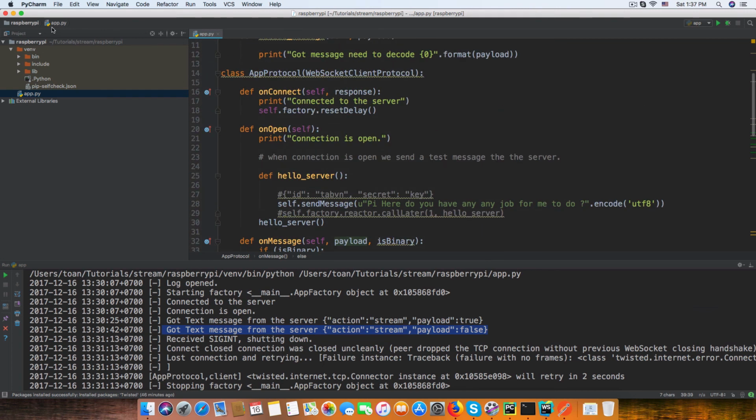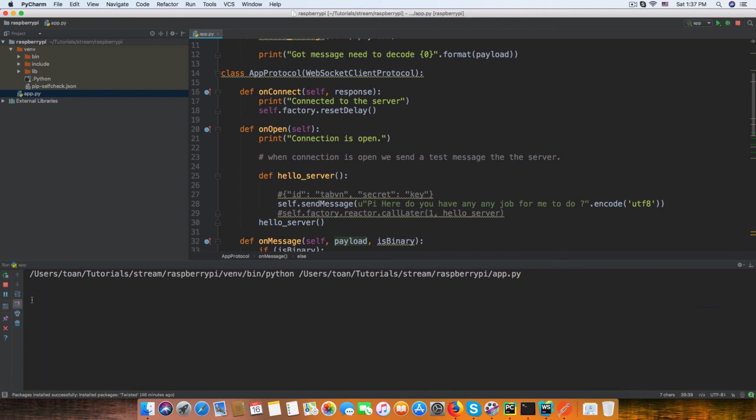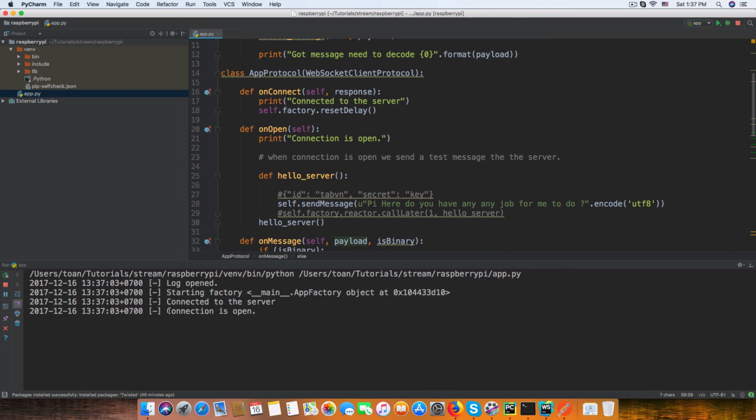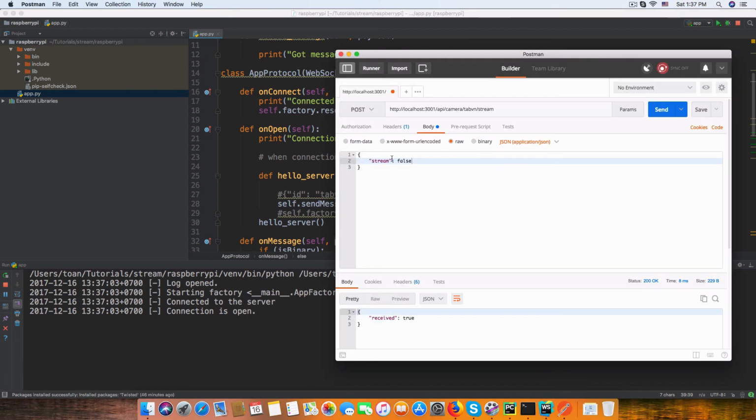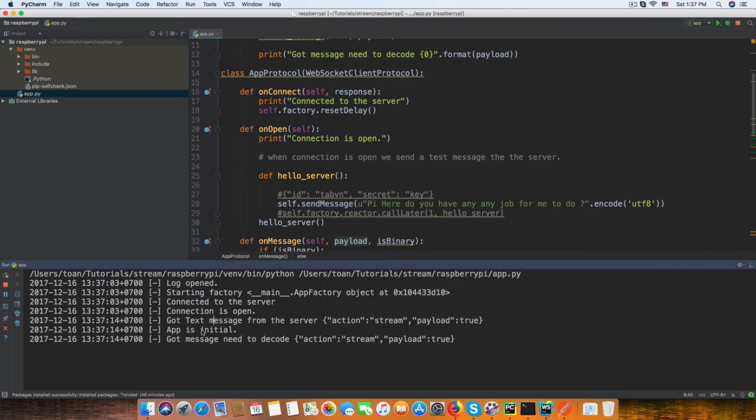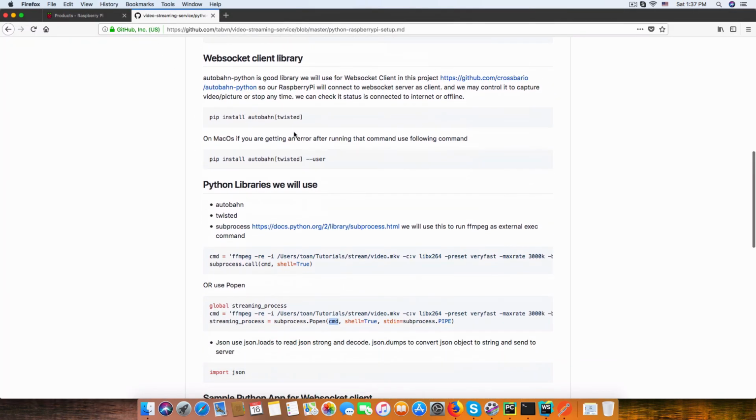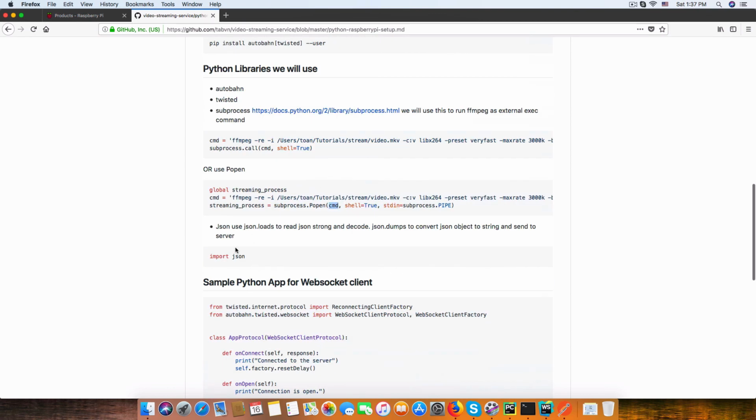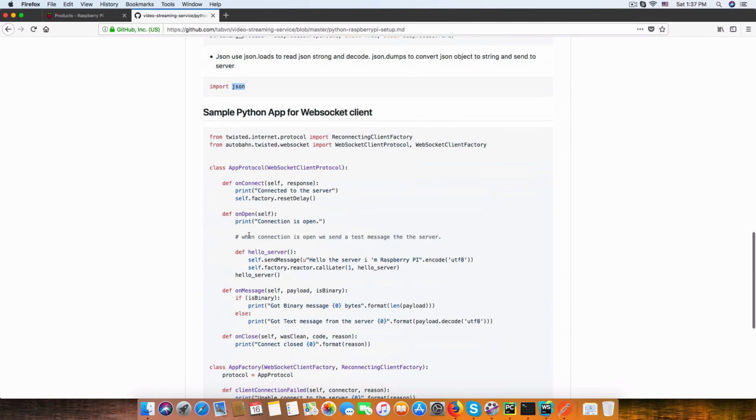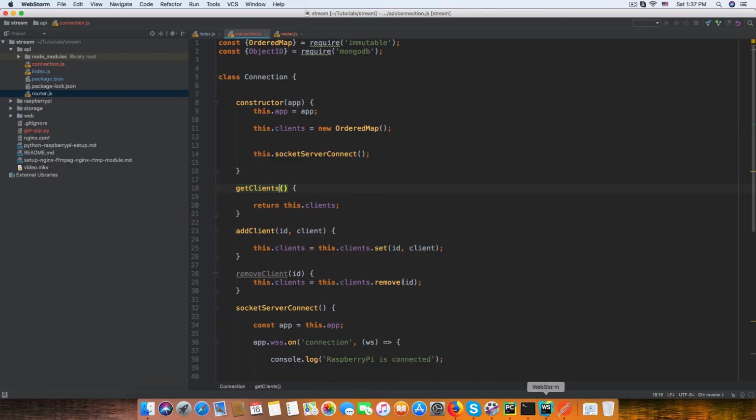So for now I'm just going to try to run this. Now you should see connect is open, and now there is no method right here. I'm going to send a method from the server, saying please turn on camera, send it true. That means we got a method that needs to be decoded, and this is a string in JSON. So how do we decode that? I wrote it in my document. We use JSON for reading a method and decoding or encoding the string method.